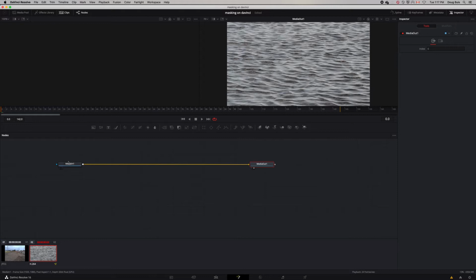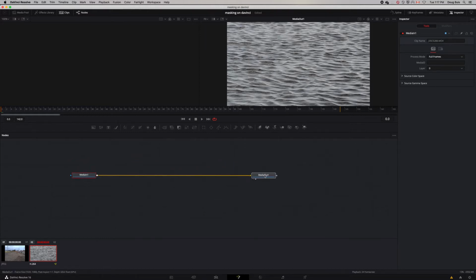And so, right here is your actual clip. And this is the media in, and this is the media out. And this is the one that we work with here. And we're going to work with the masking tools. And you have several different types of masking tools here. You have the rectangle, you have the ellipse, you have the polygon, and the B-spline. And we're going to work with the polygon for the first few of them.